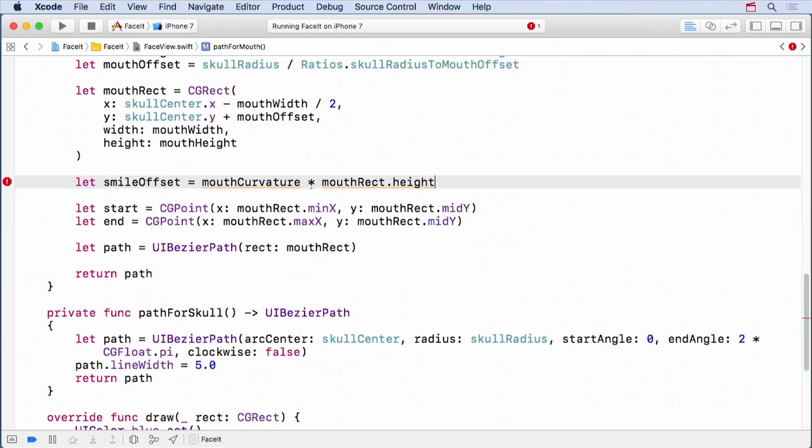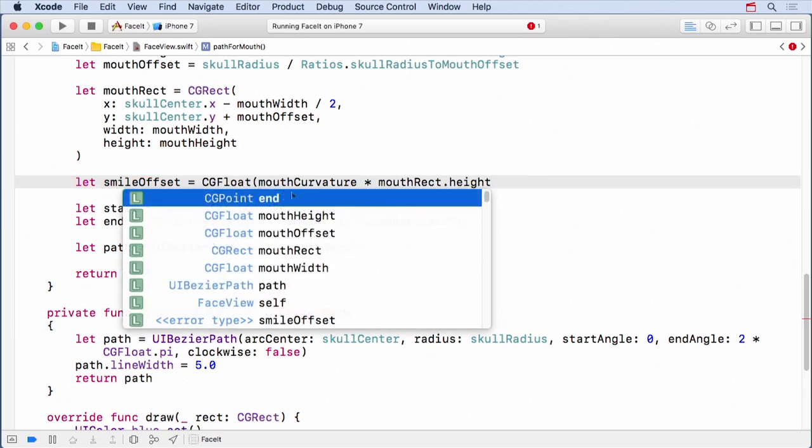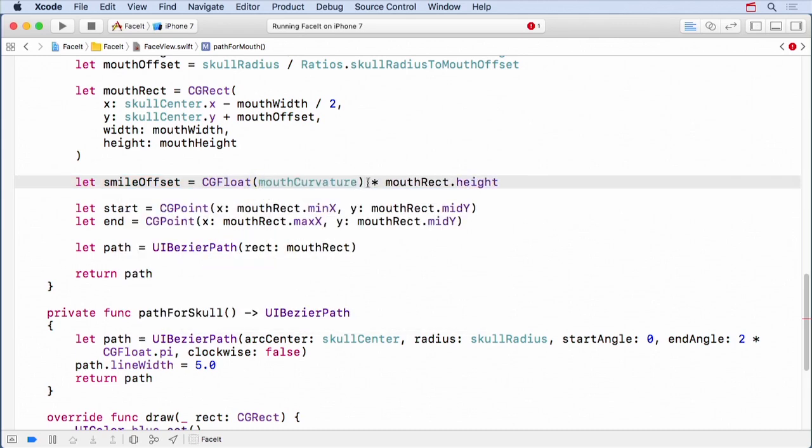Okay? Now, there's some problems with this line of code. One is, if you look at these things right here, it's saying you can't multiply a double times a float. This is a float, this is a double. So I'm going to have to convert this to a float by using a constructor for CGFloat. Luckily, it has one that takes a double.